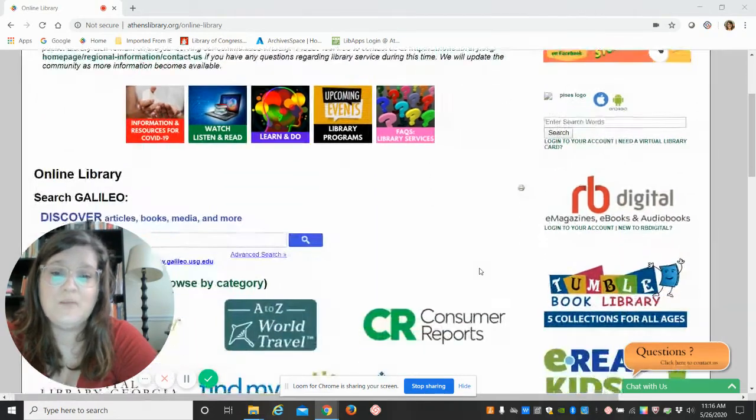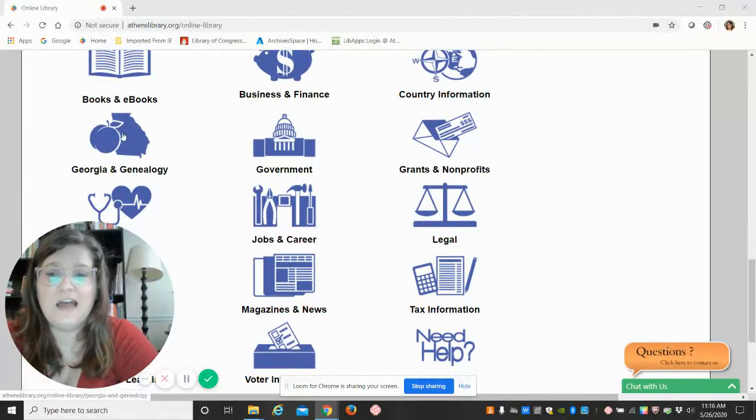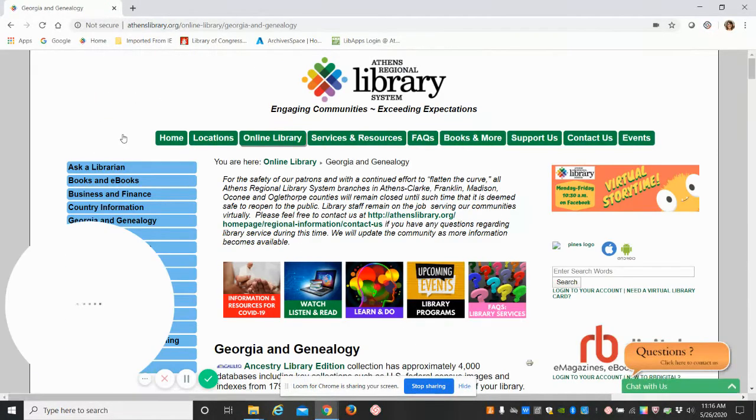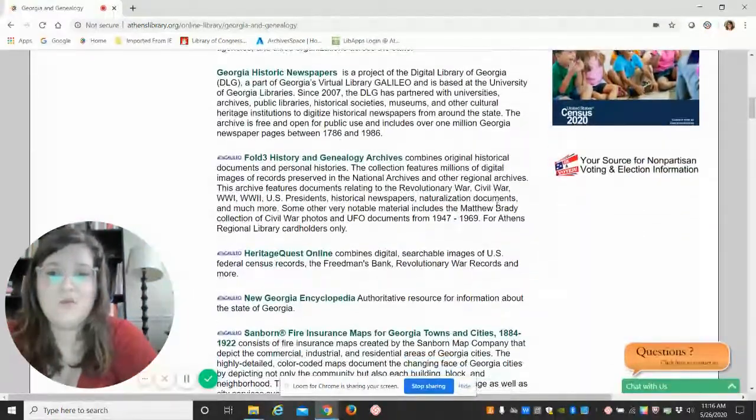So to get there, we'll go obviously to athenslibrary.org and then to our online library page. And then from here, we can just scroll down to that lovely Georgia and genealogy page. And right there is Fold3.